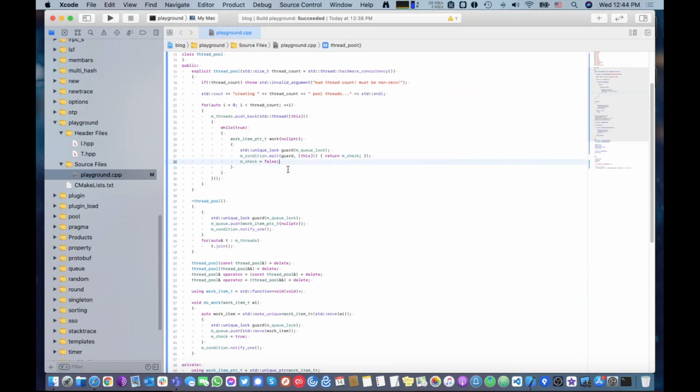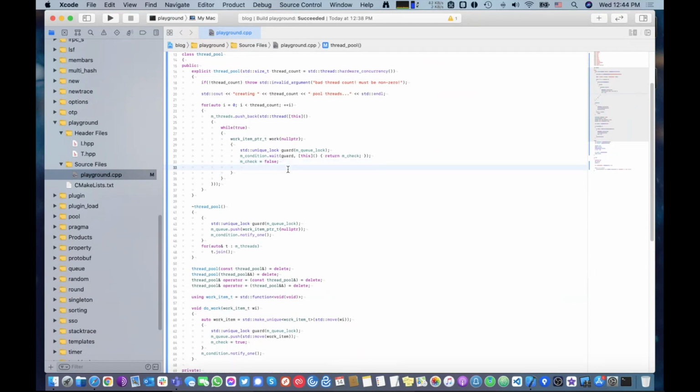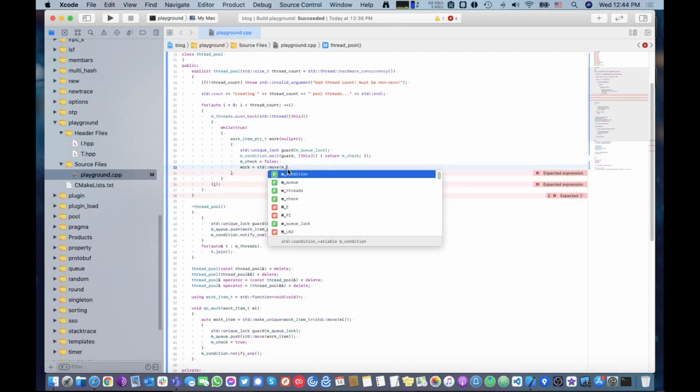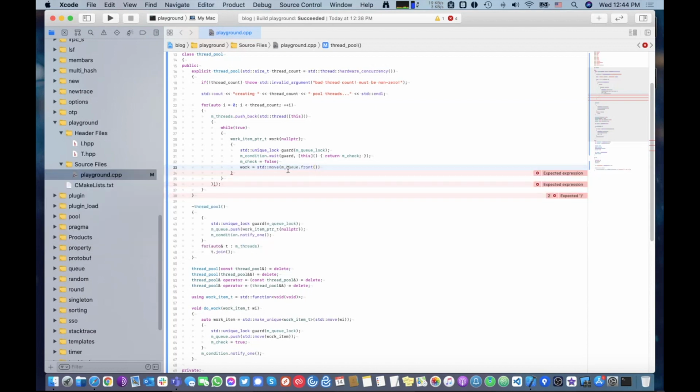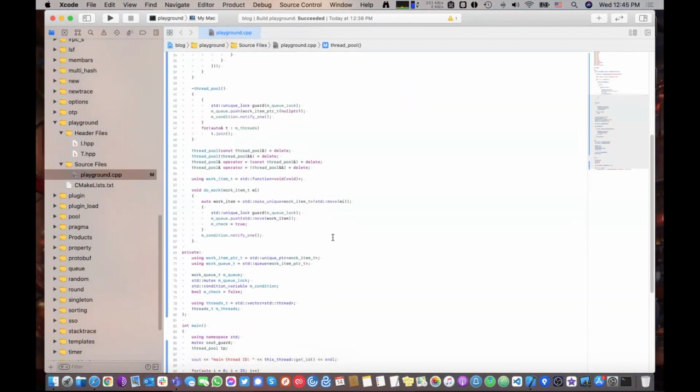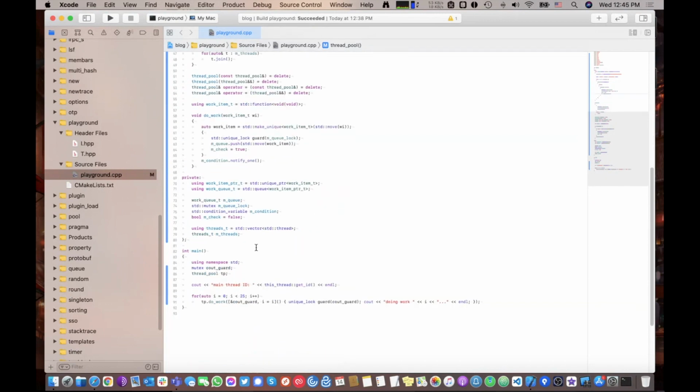So yeah, what did I do? Here, let's do work equals std::move. We want to move it because it's a unique pointer, right? We want to move it off this queue. So mq.front. And I really hope this is going to work. If not, we're going to have to just use raw pointers. And let me see something before I forget. Push work item, work item key.